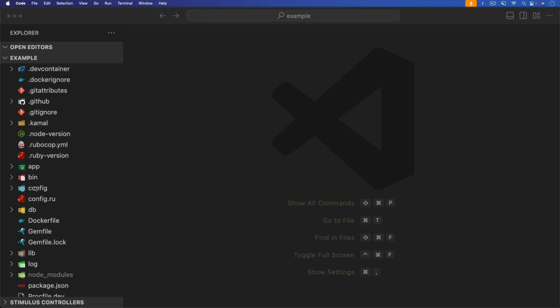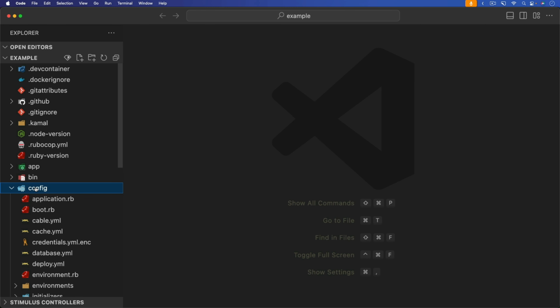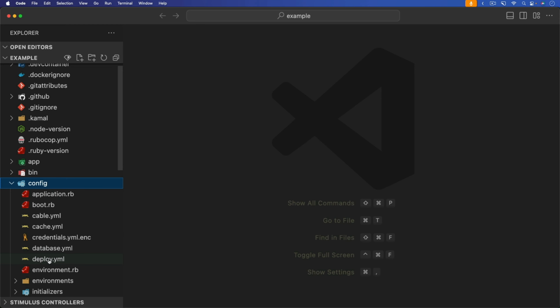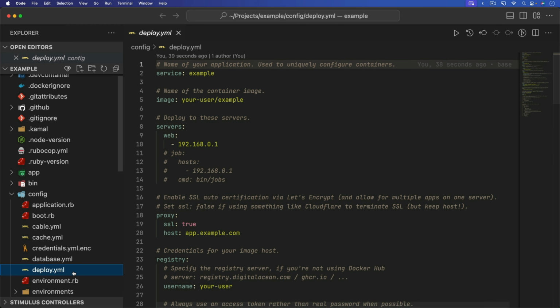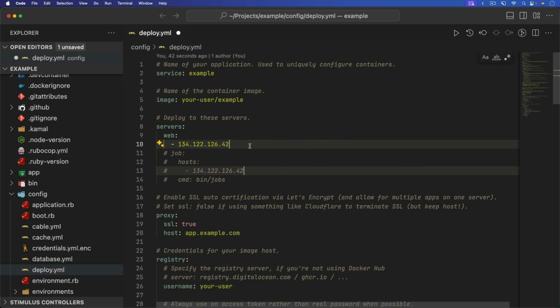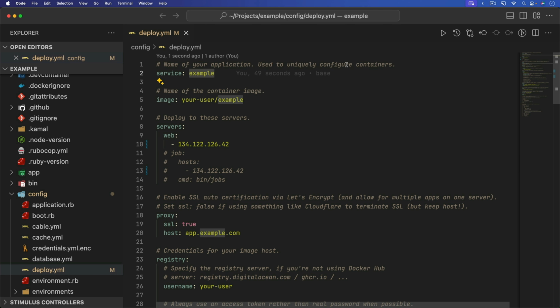And so now that we have a fresh Rails 8 application set up, I'm going to come under the config and go into the deploy.yml. The first thing that I need to do is update this web server. So I'm going to put in the IP address of our DigitalOcean droplet. We also need to give it an app name. So I'm just going to call it app1, for example.